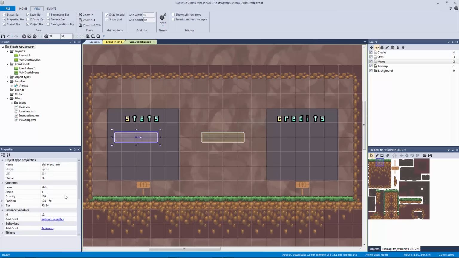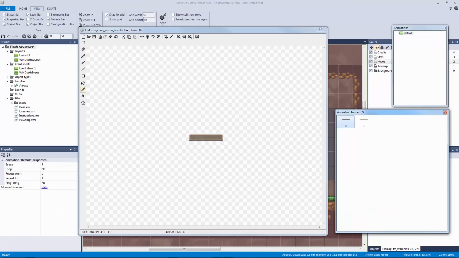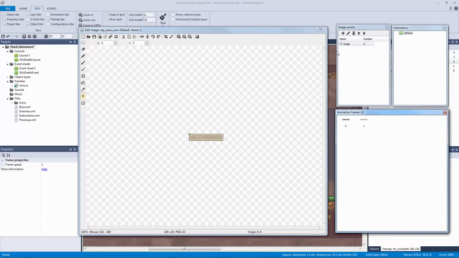ID 12, we're going to make it bigger. We're going to make this 128 by 32. And you can see here that the origin is off a little bit, and that's okay because I can just adjust this with the arrow keys. But out of curiosity, since we're here, if we put the origin to the top left, we now have to apply this to a whole animation because we have 2 frames here.